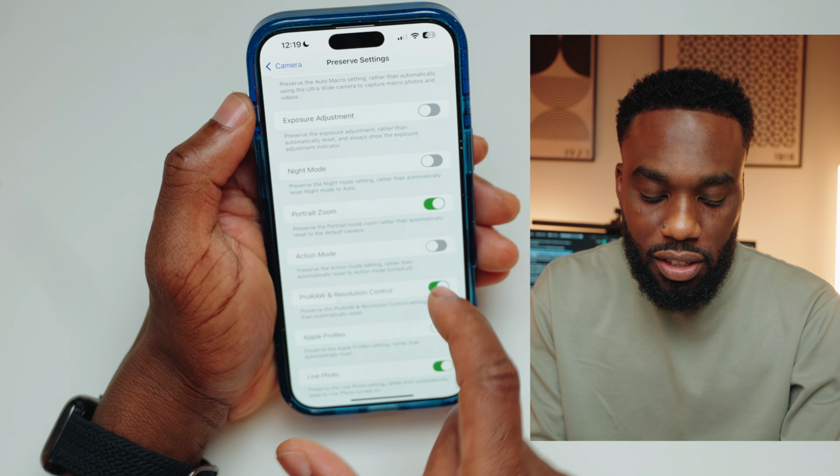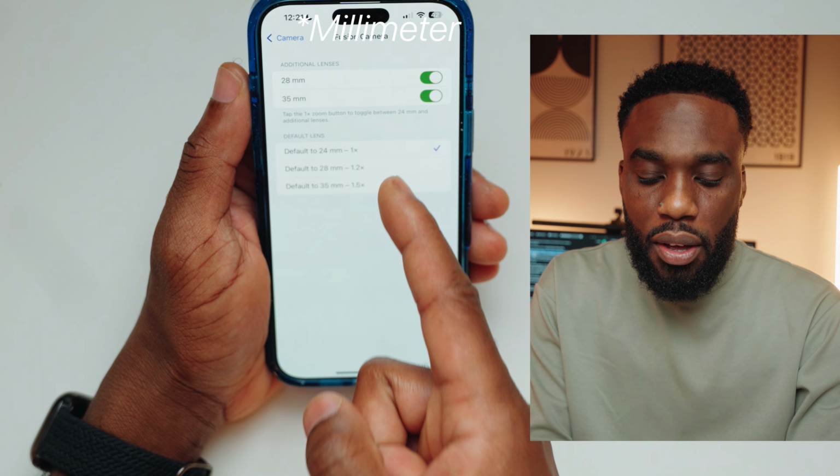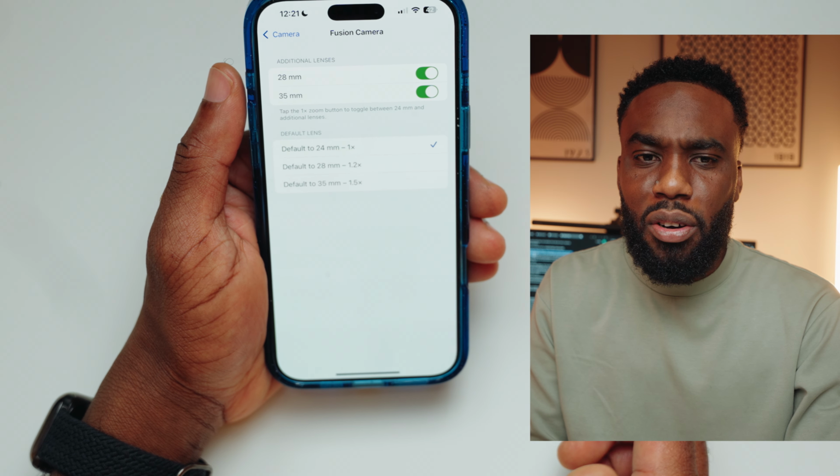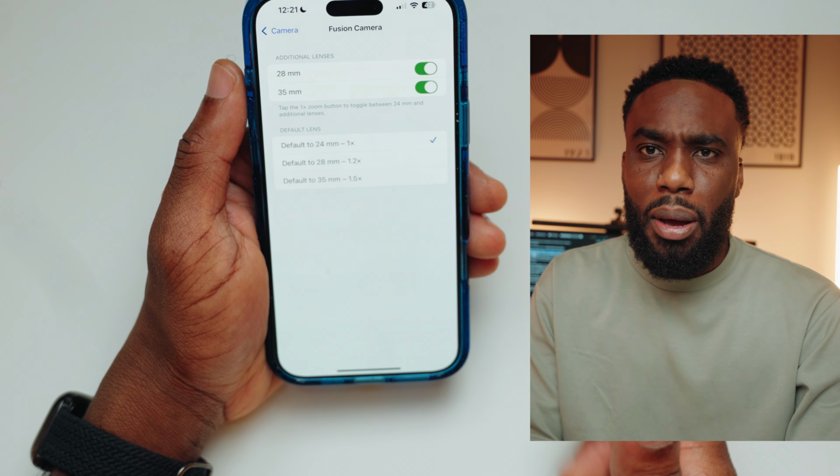And then we have the Fusion camera, which I did talk to you guys about, which allows you to do 28 and 35 millimeter, and the default is 24, which is great. 24 is the focal length that I use a lot. I believe that I'm recording right now probably at 24. Now let's look at some of the image quality that you get from doing this.